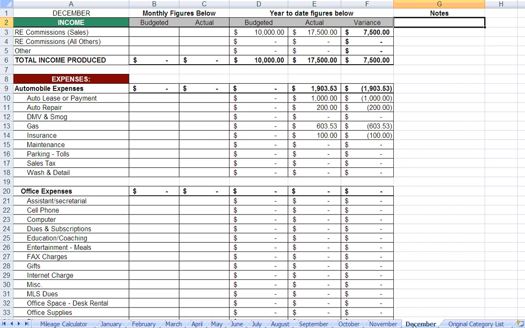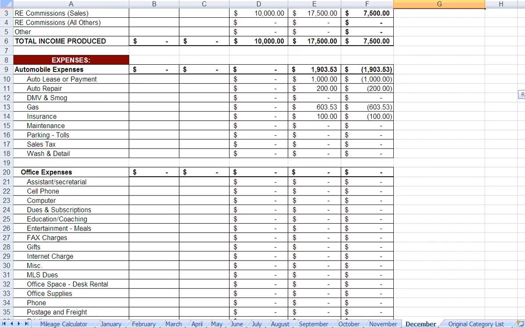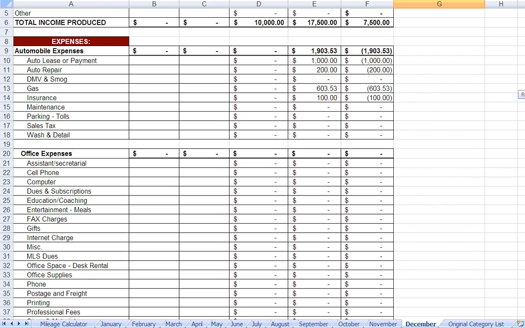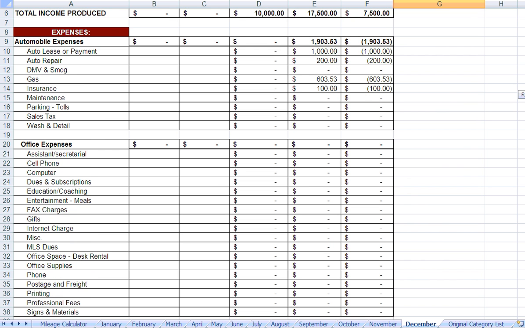If we go to December, you would fill out this information, and this is the month that you would print for your tax accountant. And I tell you, this will save you not only time, but it will save you money. And here's how.